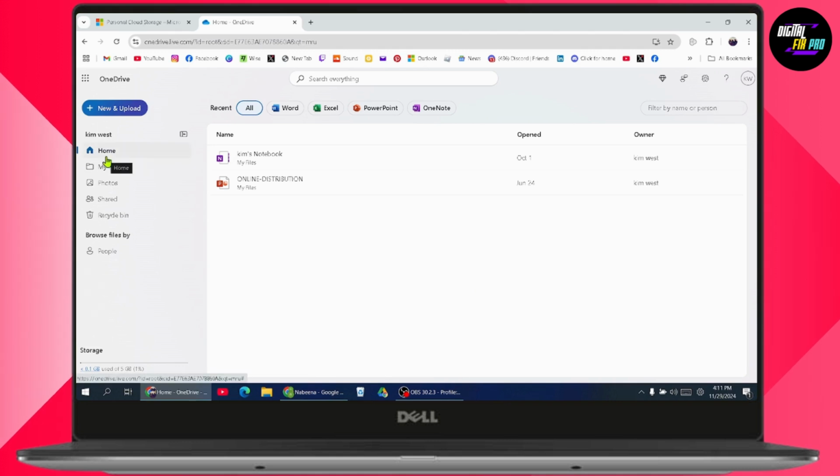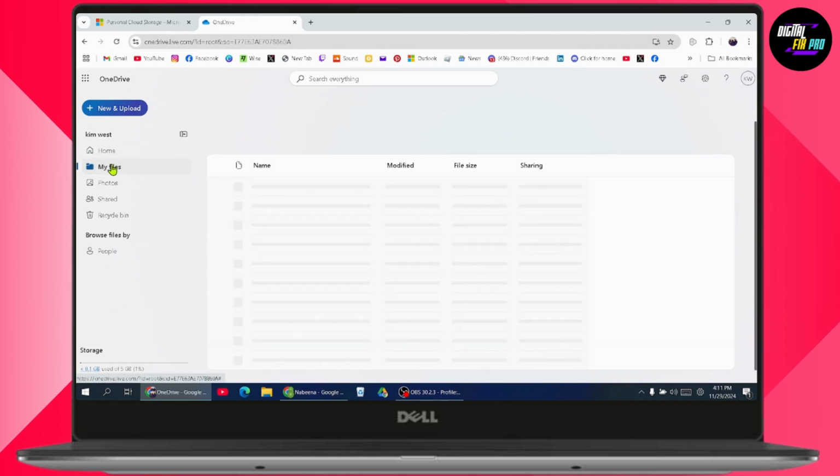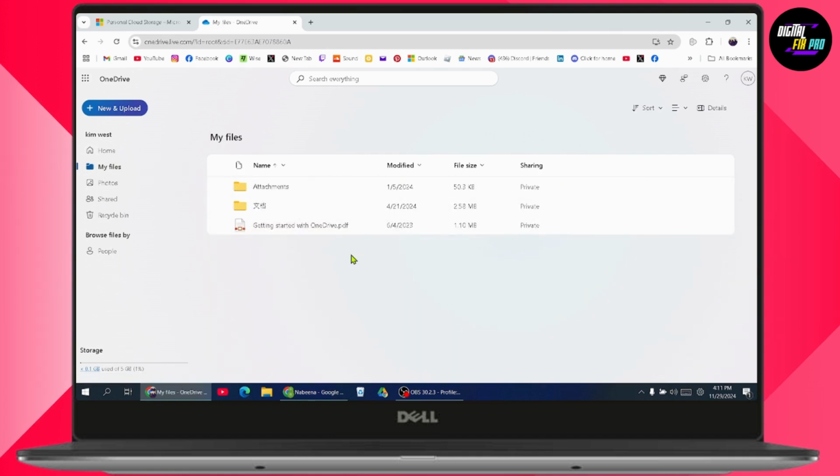Now, what you need to do is just go with My Files, which is right here on the left side. Once you go with My Files, you'll have all of your files right here. So you'll have the upload option, which is right here on the upper side. But if you don't have it right here, on the left side, you will have that.